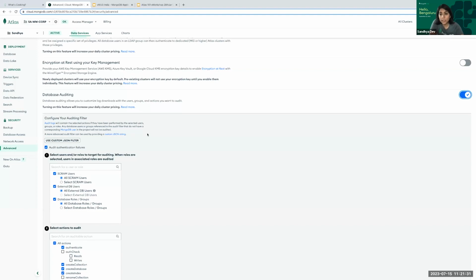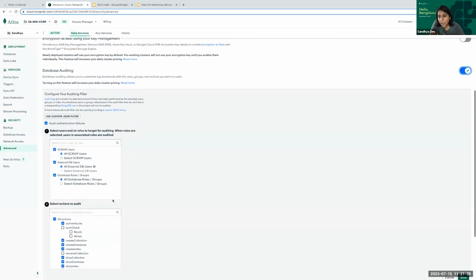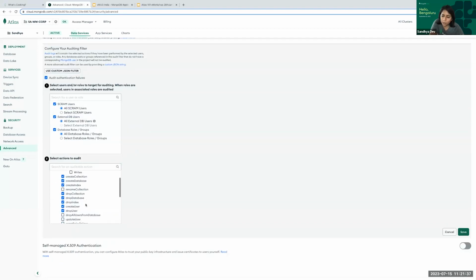So basically you can select all the Scrum users or selected Scrum users, and you can define the options to audit. So anything that you need to be audited in the log, things like a drop index, create user, drop user. I also want to audit when somebody updates a user and when somebody grants a role to a role or a user. So I could do that.